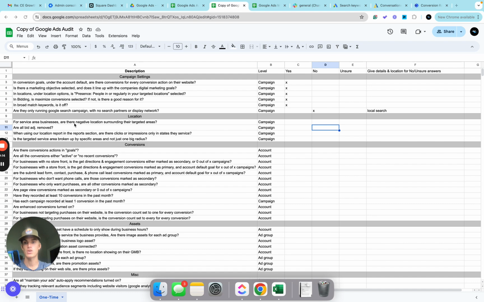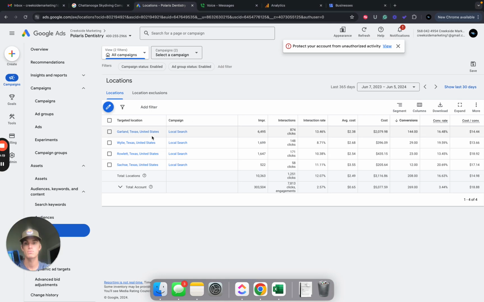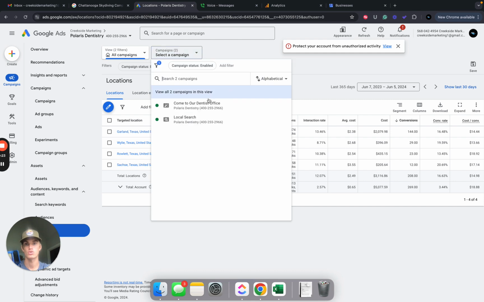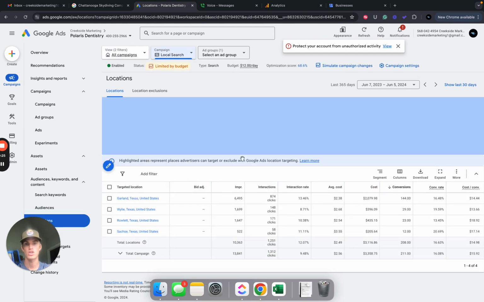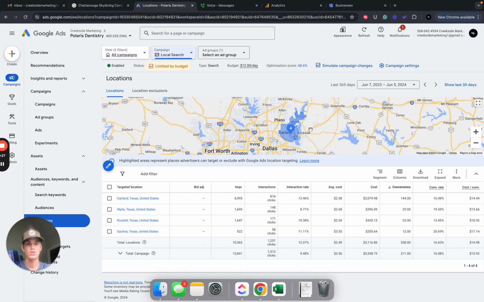So for service area businesses, are there negative locations surrounding their targeted areas? In this case, we are going to search by campaign. We're going to go to the local search campaign, and in here, you can see that they do not have negative locations around their search area.